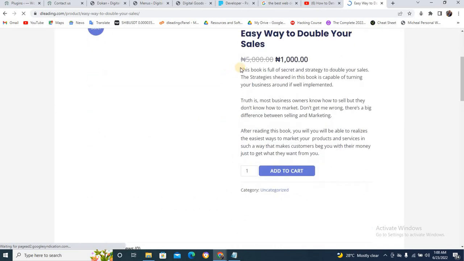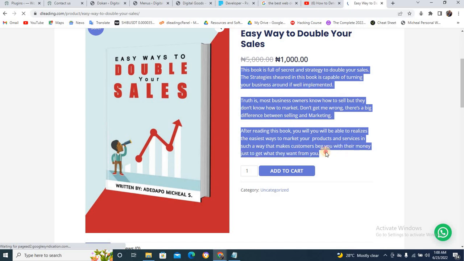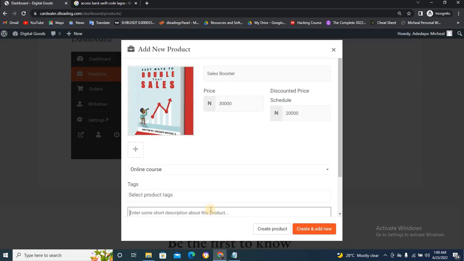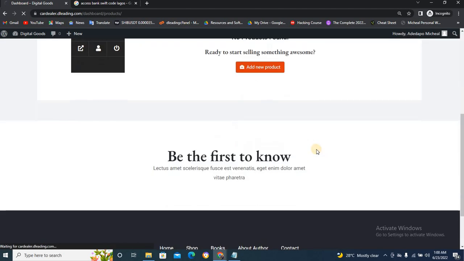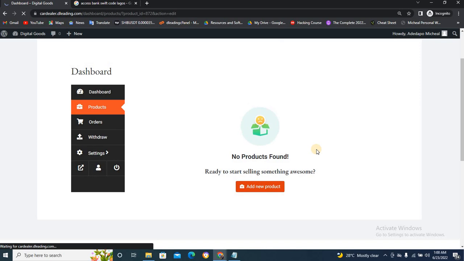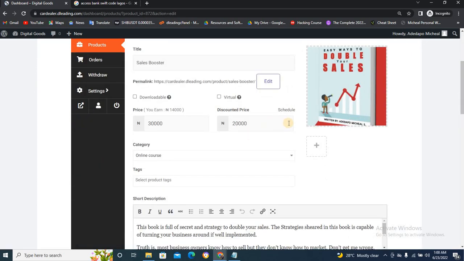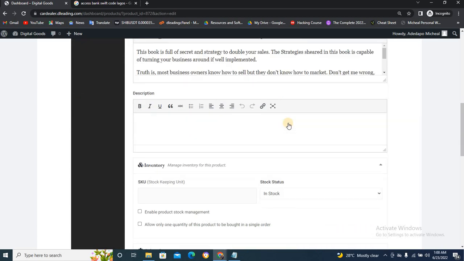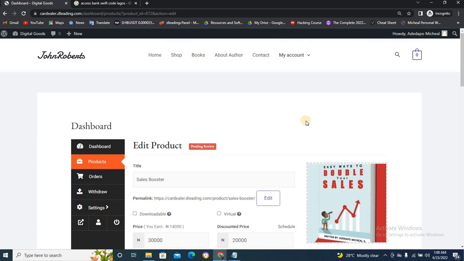So this is the short description. Let's copy it. Let's put it here, and I click on create products. Now, can you see this is my product now? Can you see it's showing me the product I created?